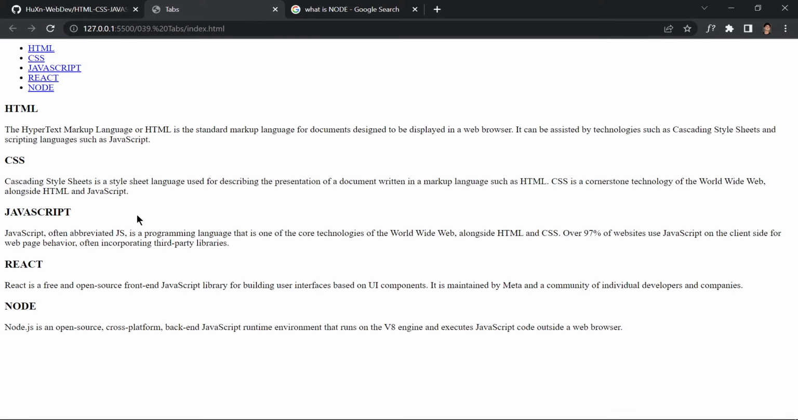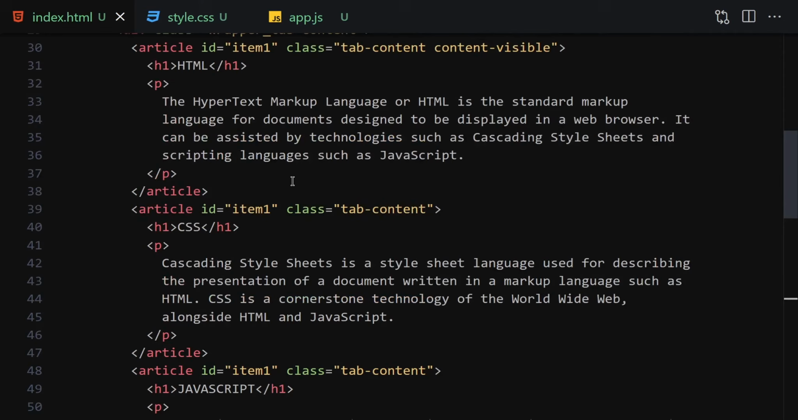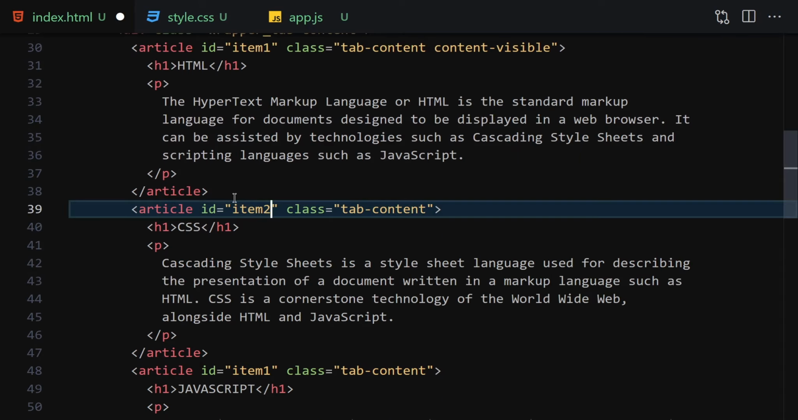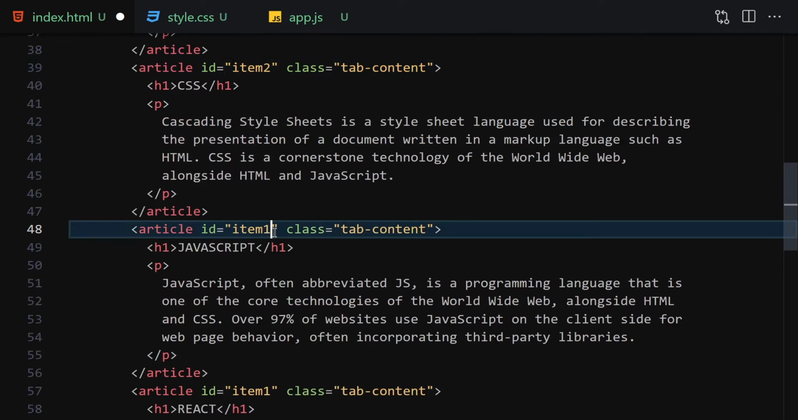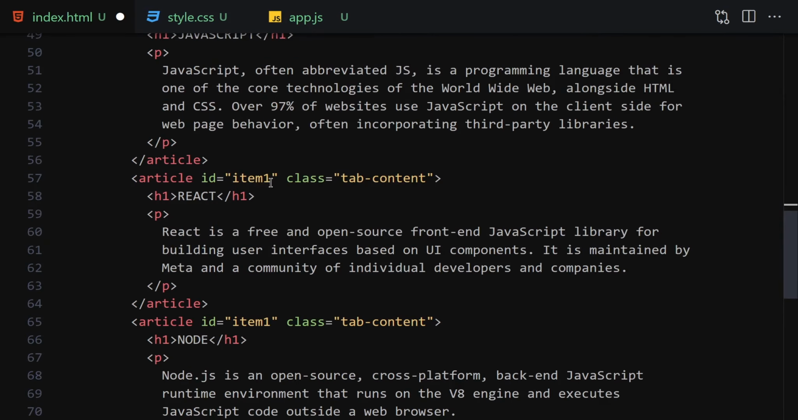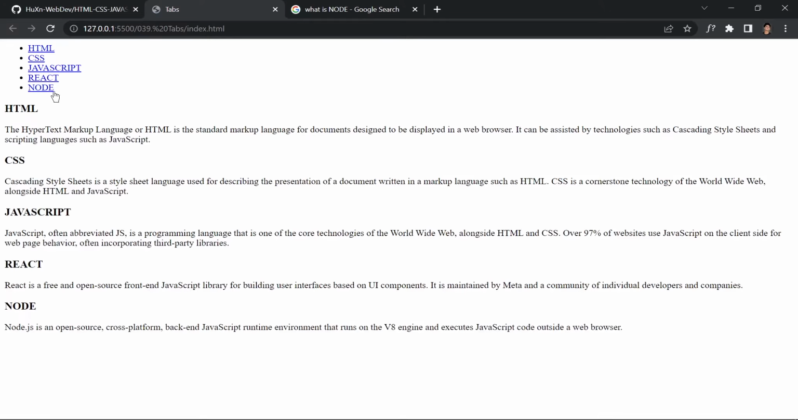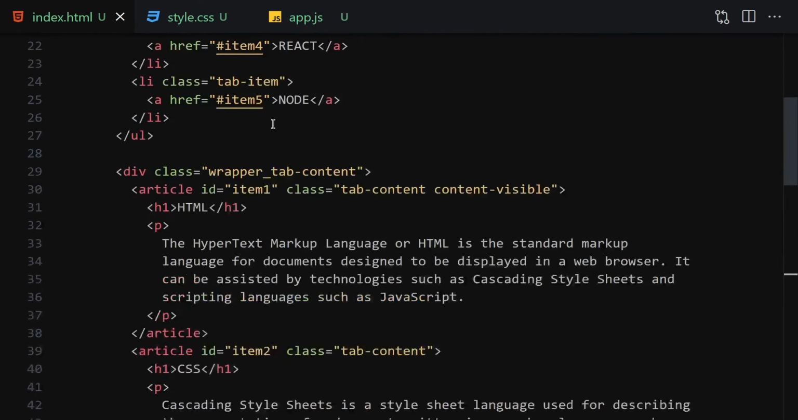Okay, so everything is working the way we expect it to work, but we have to change this item. So this is item 1, this one should be item 2, then this one will be item 3 and item 4. Change this one to item 5 and save it, and this is how it currently looks. All right, so that's that.